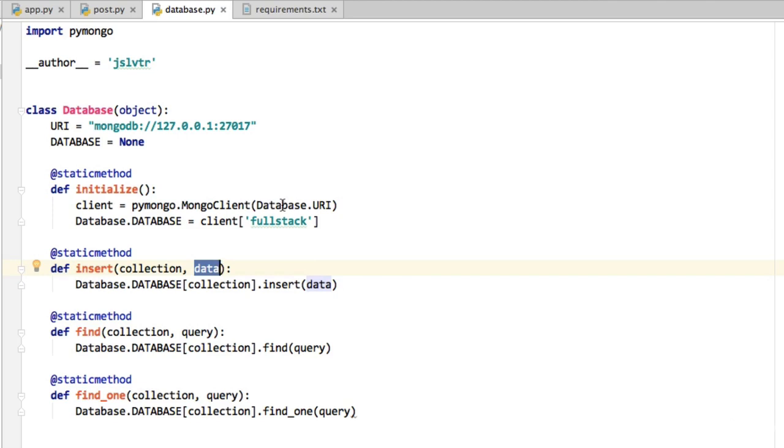Just quickly going over what is happening again. We're defining a URI and a database as being class or static variables. This means that the whole database class has these two variables stored in it. Any database objects that we create will also have these two values. Because we're never creating any database objects, we can simply skip the init method entirely and not use self at all, and simply use static methods.